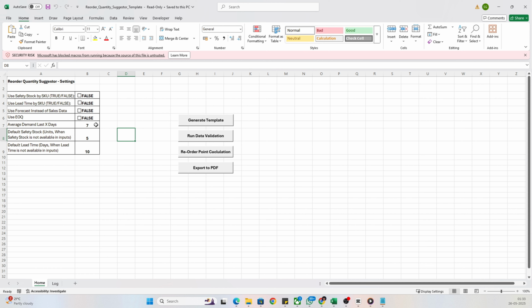We start on the home sheet. This is your control panel. Everything you configure here influences the final reorder suggestions. On the left, you'll find 4 checkboxes. Use safety stock. This includes an extra buffer in your reorder logic to protect against uncertainty. Use lead time. This accounts for how many days it takes for a new order to arrive.